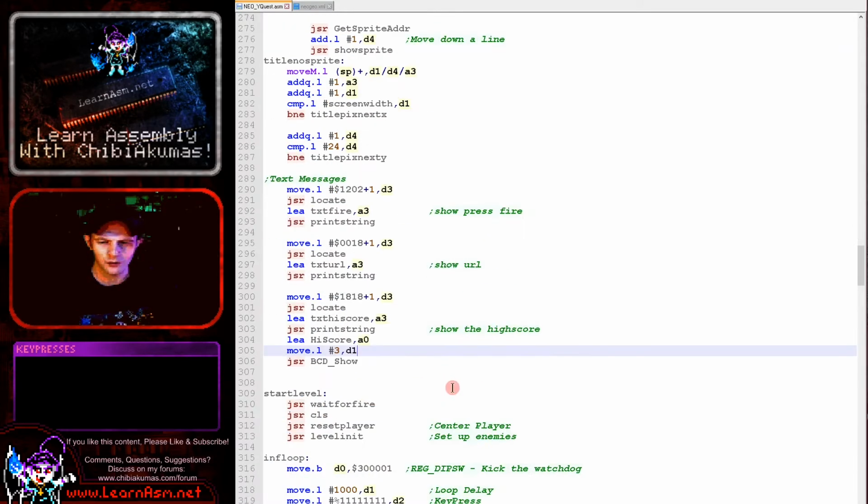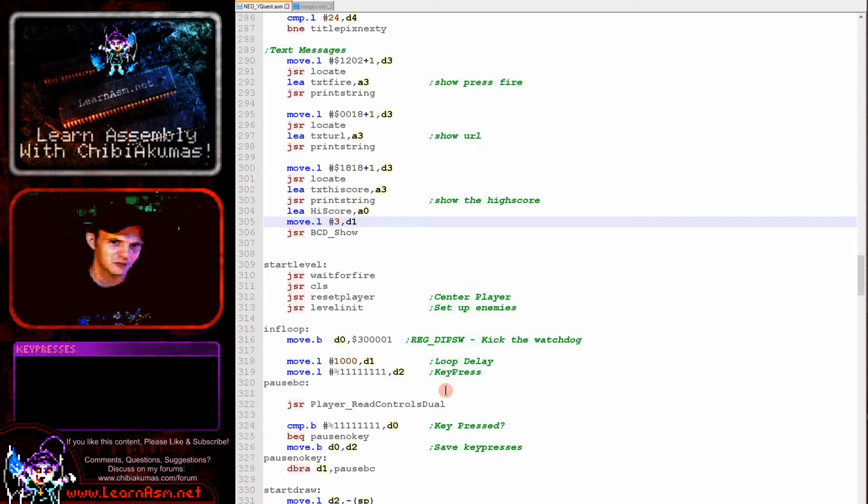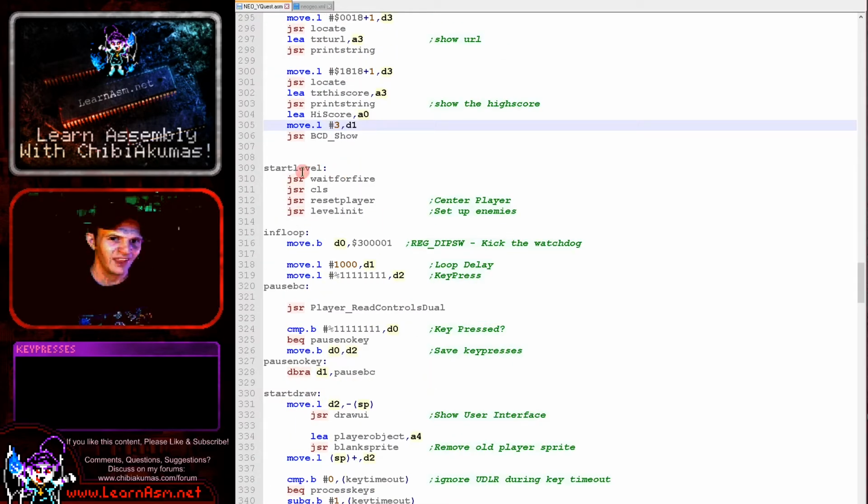Now the font is also using the fixed layer. We'll see that as well later on. Here's the start of the level code. Every level starts the same.